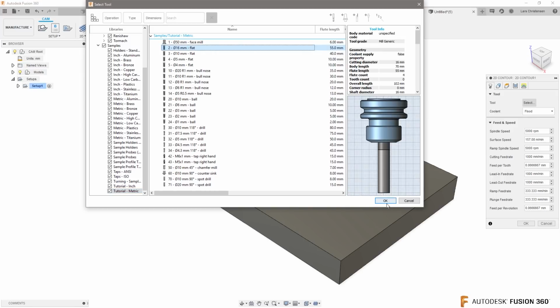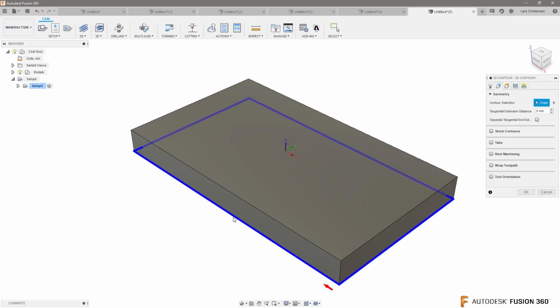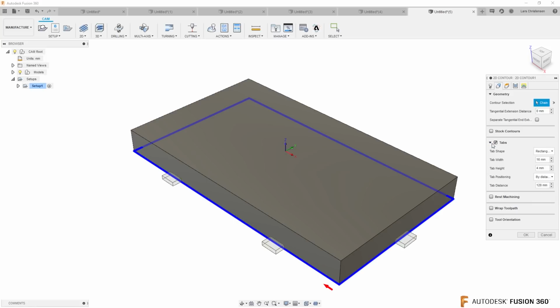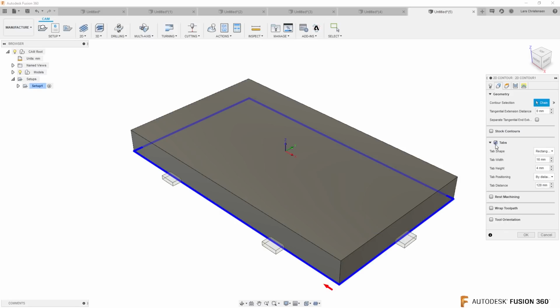So there's a couple of different things. Oh, this color's big enough. So we're going to select this bottom edge here. Be aware that if you're cutting something out of a sheet, you can insert tabs in here in the contour toolpath. You need to know about that for sure, Christopher, because you might have a problem when you're trying to cut the part out.